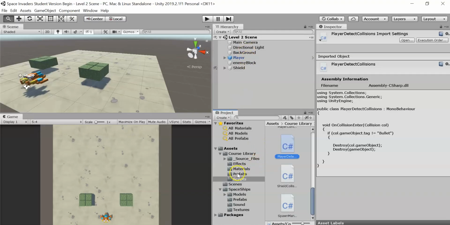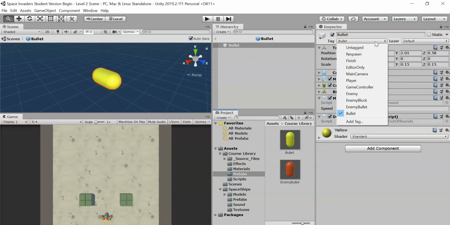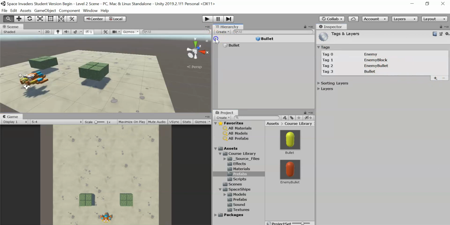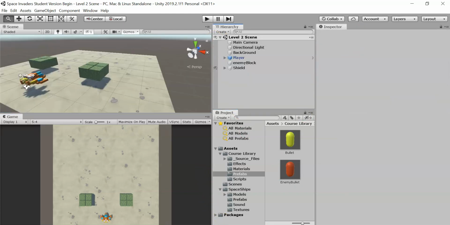So I have in my prefabs bullet. If I double click, it's got a tag bullet. And if you don't have that option, because I didn't either, I had to hit add tag. I just hit the plus sign and I added a bullet tag and an enemy bullet tag. So once they have their tags, then we can use that code.